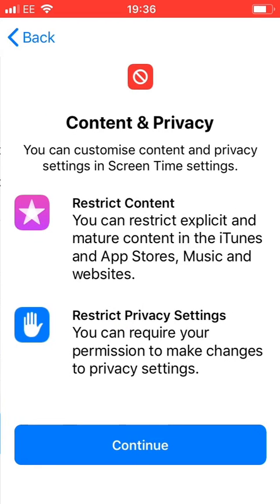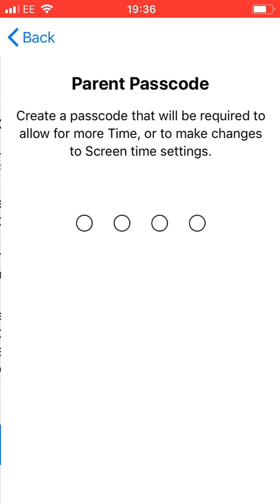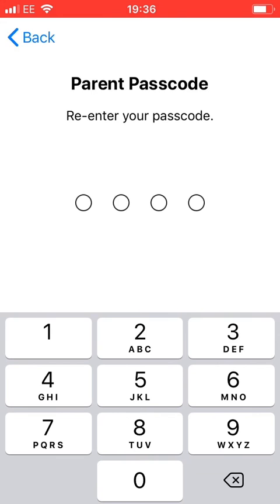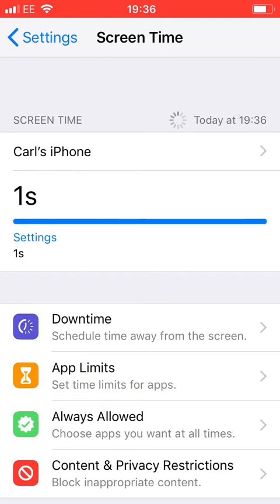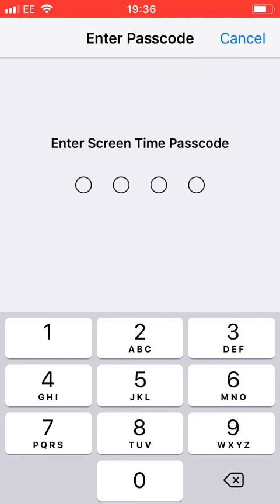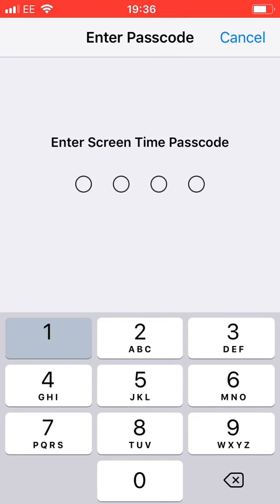Then select Continue and enter a passcode. Then confirm the passcode. Click on Content and Privacy Restrictions and enter the passcode you just created.